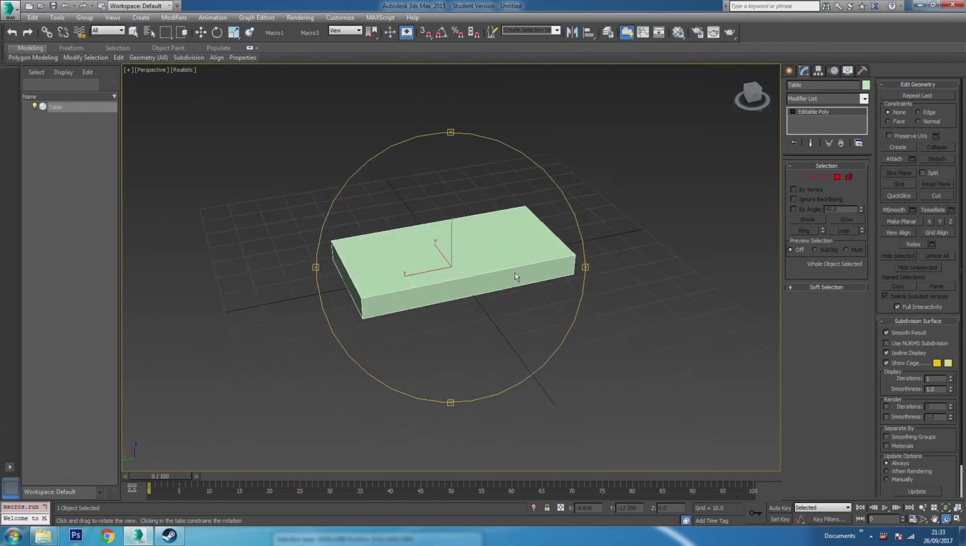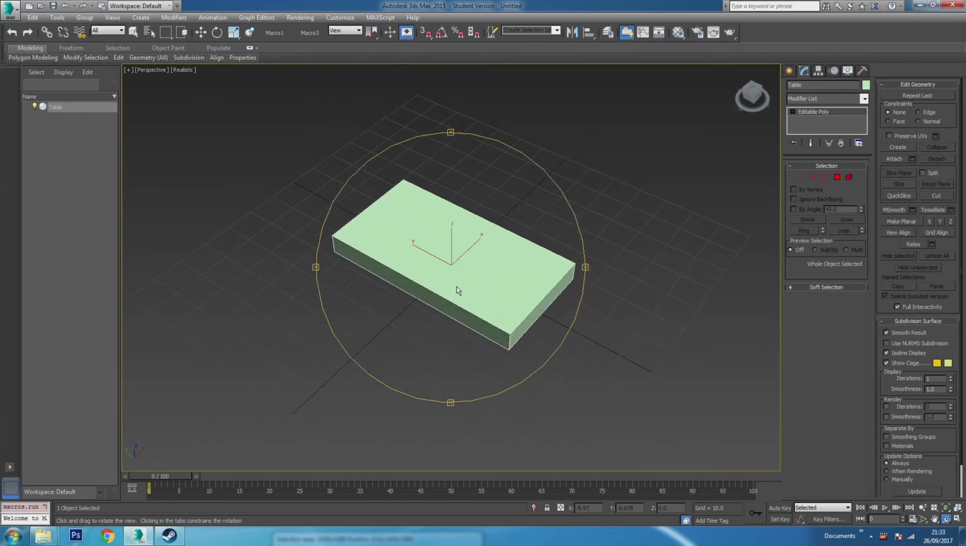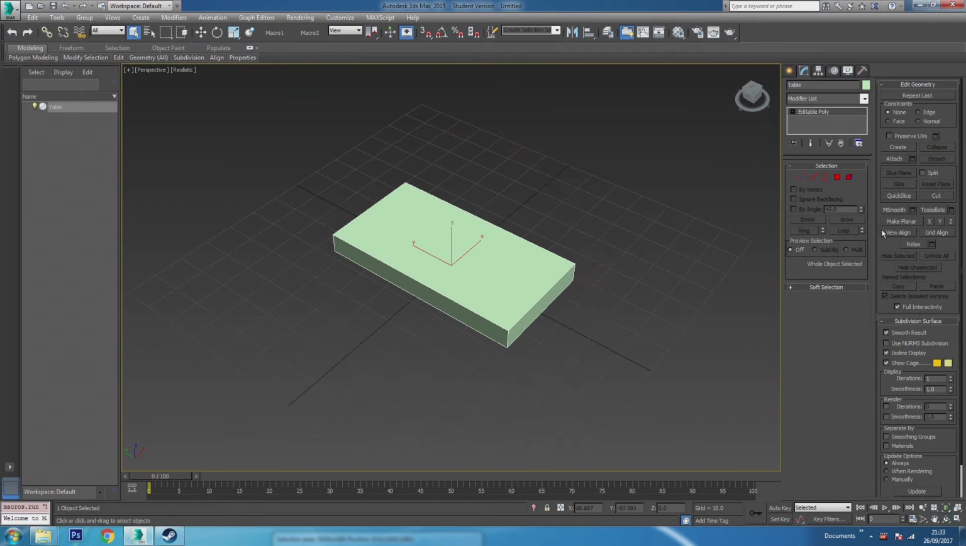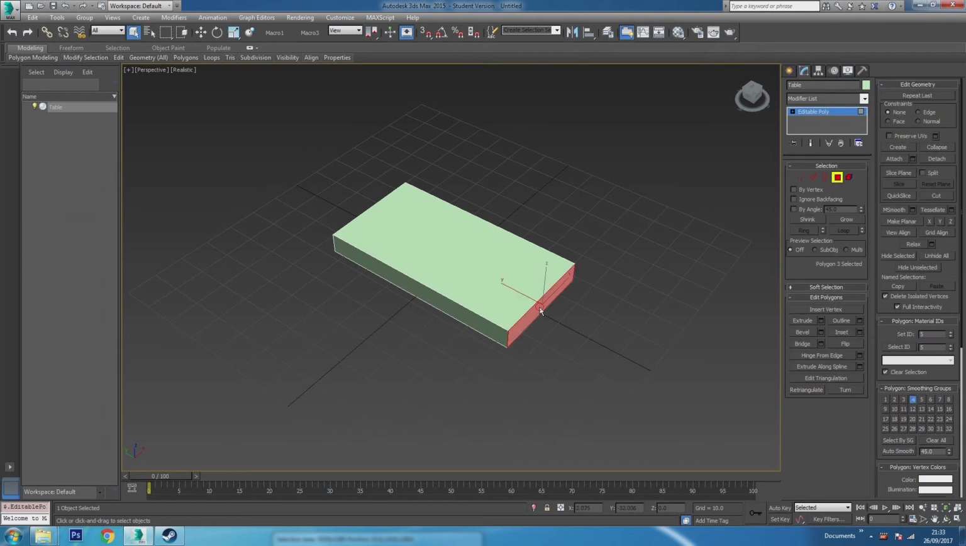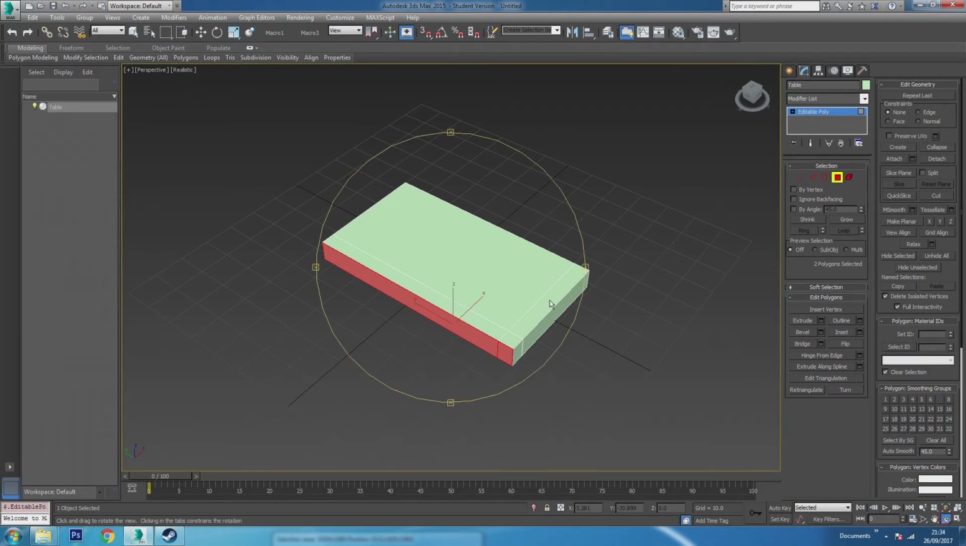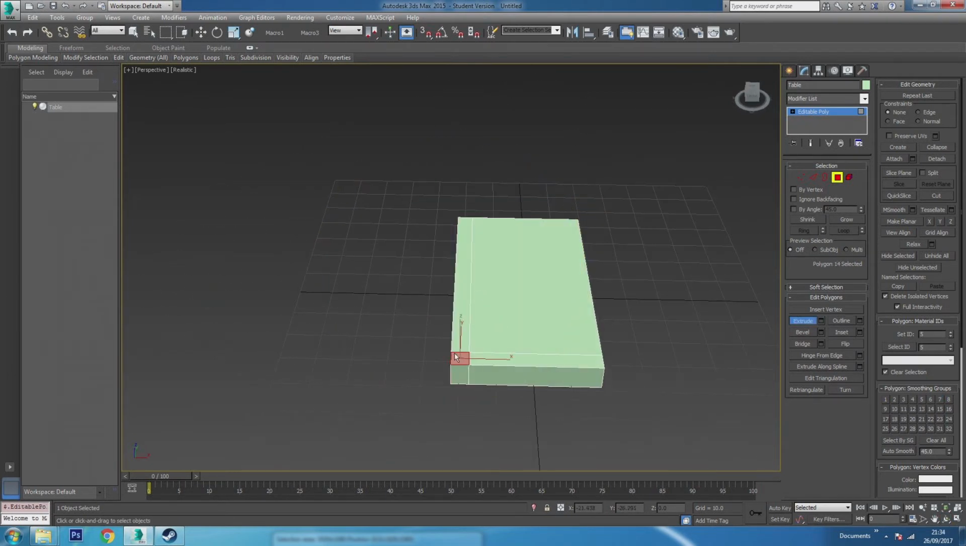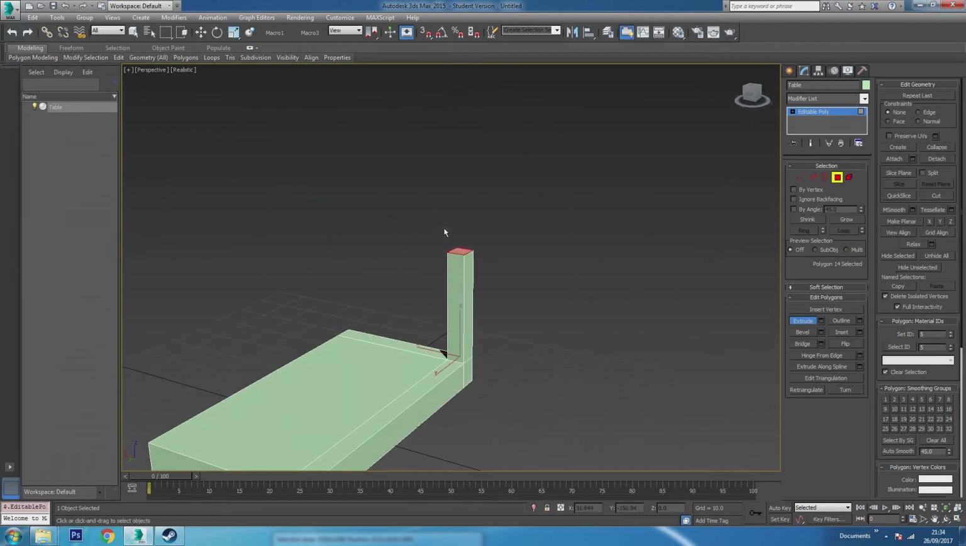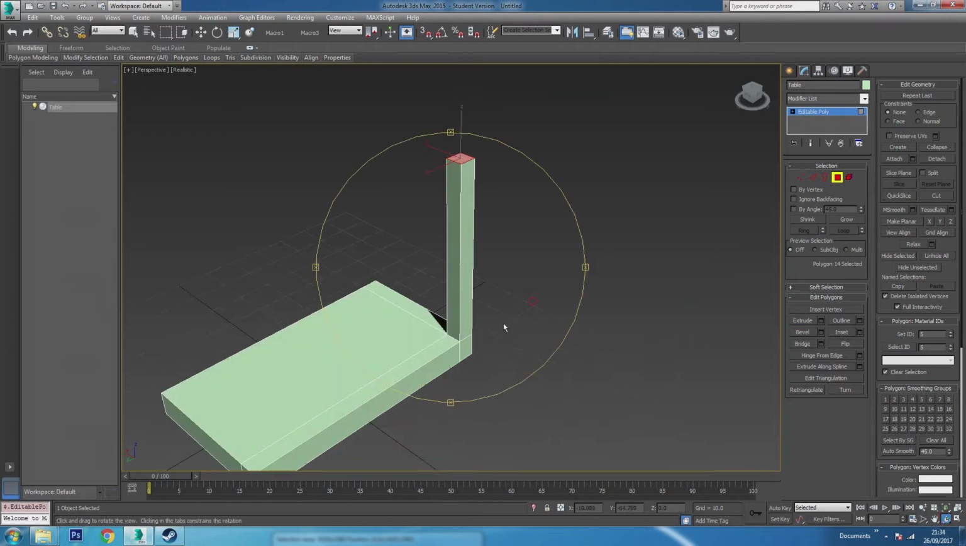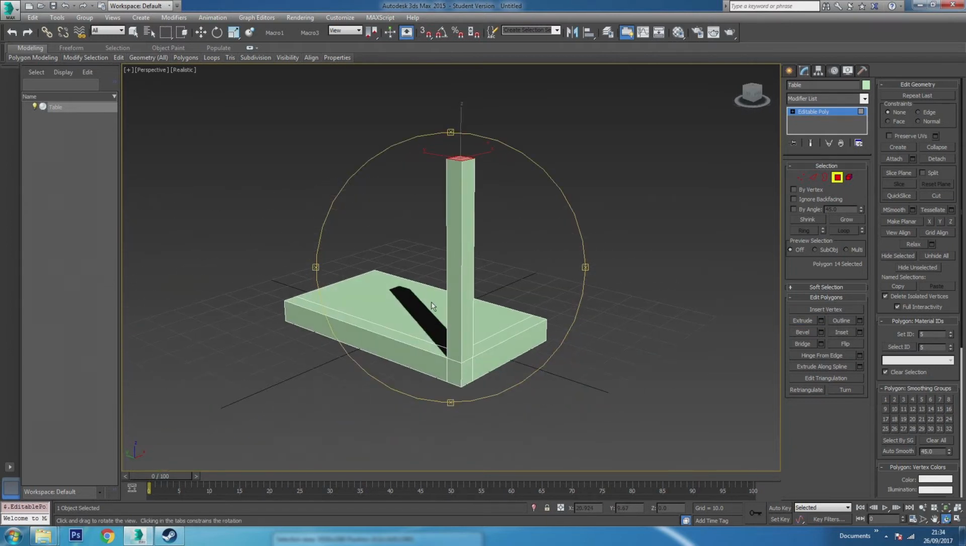So we want to be able to put some legs on this table, and we can see that it's fairly easy if I just select extrude here and select and extrude here. We can see that we now have enough geometry to do a leg extrusion. This would mean that the table is upside down, but it's nice and simple to picture.